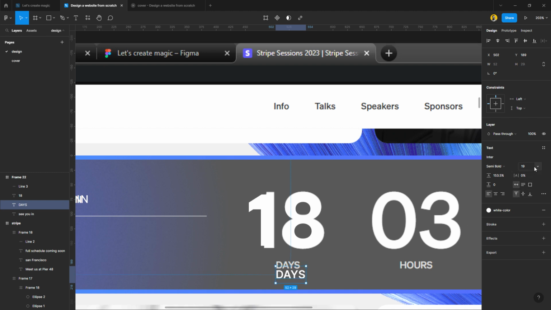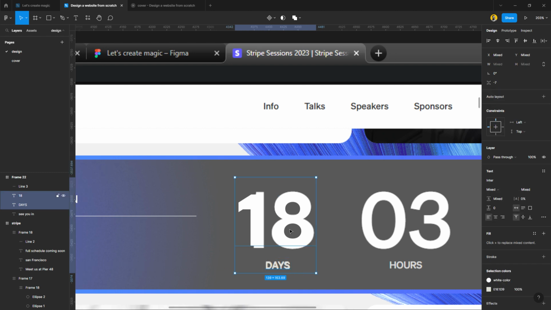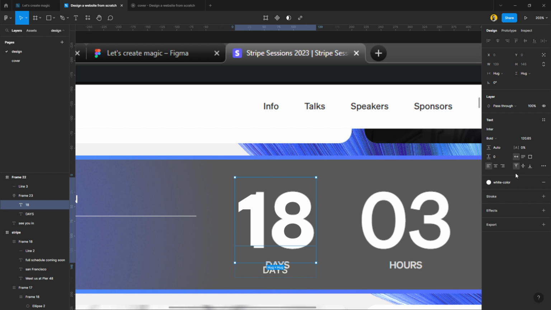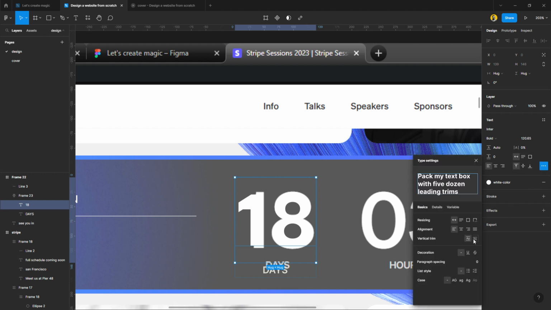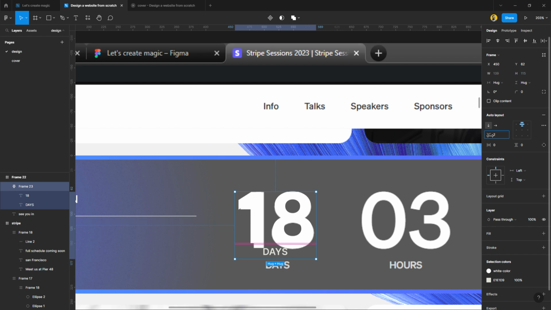Let's see, so that's too much. Let's have 16. Let's have it in 16, and I'm going to choose the color they've used, something in this line. Right, select both of them, put them in auto layout, adjust them accordingly. I'll select this one, use the vertical trim. Alright, I like that. The vertical trim does a nice job. Then push this downwards by 26.